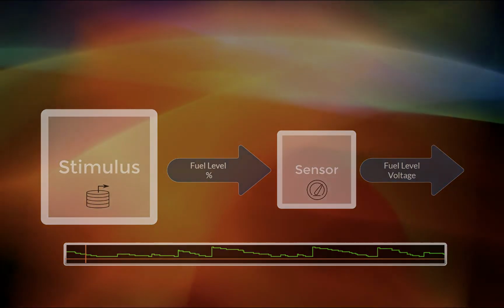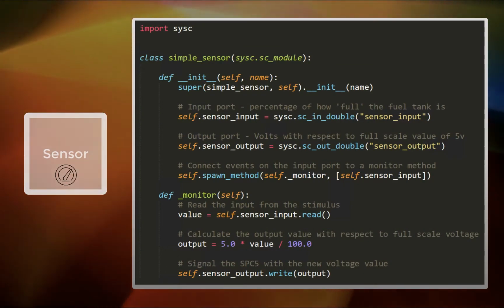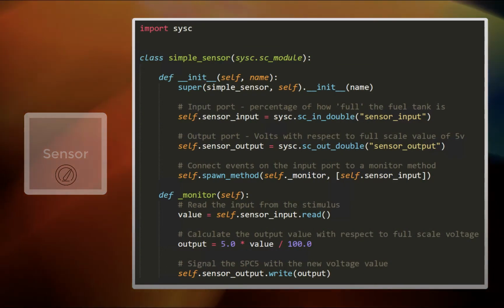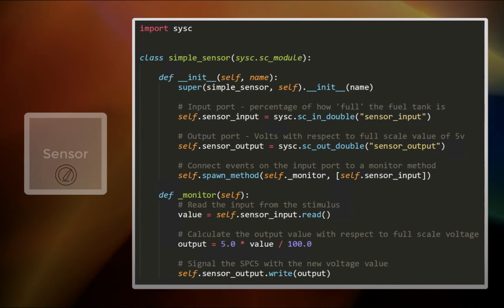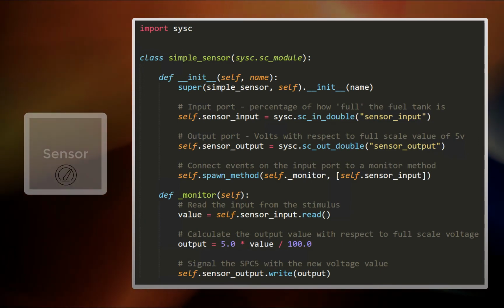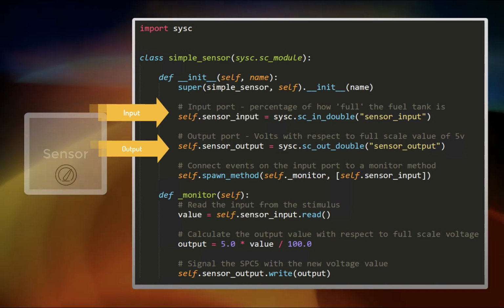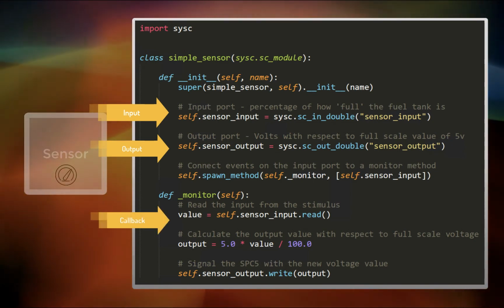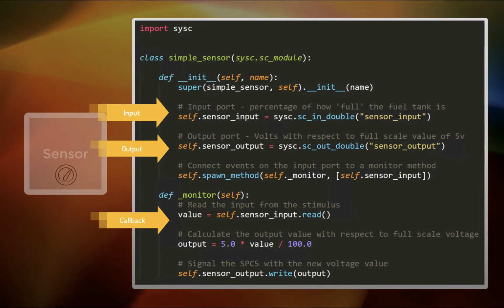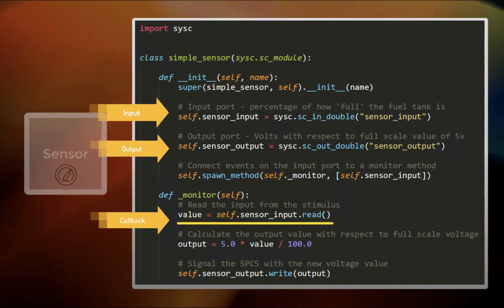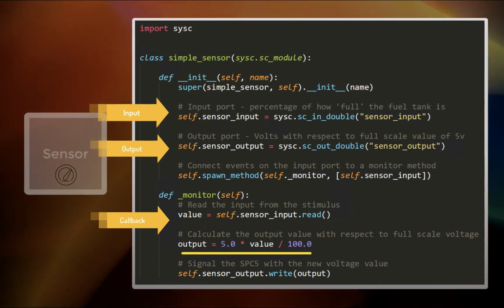Here you can see in this Python module, we declare a class to represent our sensor, which will be instantiated as an instance in our simulation. As we described earlier, we have input and output ports, and here we create a callback method that will be invoked any time there is an update on the input port. In the callback, it reads the incoming percentage, converts it to represent a voltage, and then writes this out.